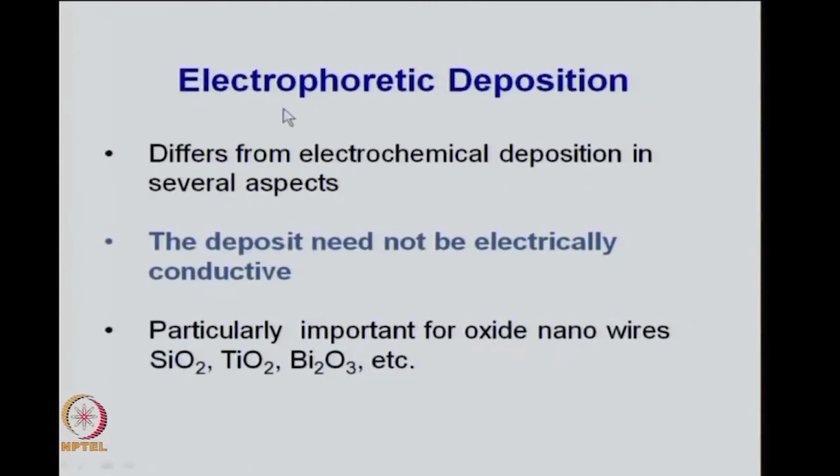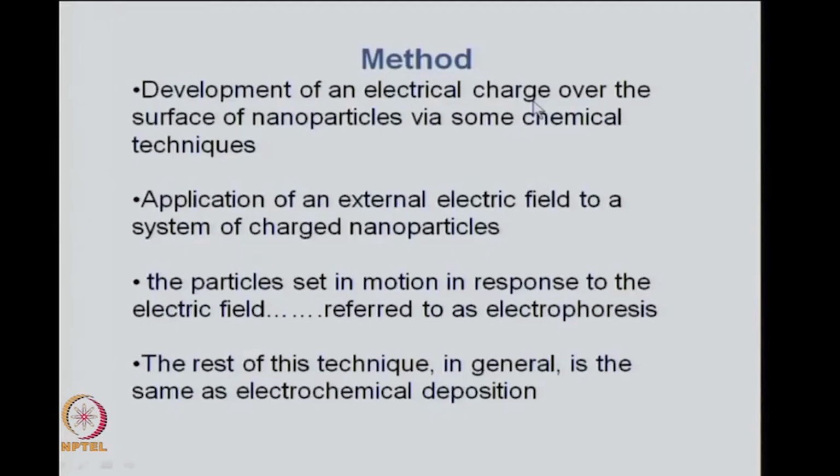So, that is why it is called electrophoretic deposition, because you have some charges on top of the nanoparticles, and then the applied external electric field makes these nanoparticles move because they have some charges generated on them. The remaining technique after this is just like the electrochemical deposition. So, you have a template and the charges make the nanoparticles move in the presence of an electric field, and then they settle down in the crevices or in the gaps or in the pores of the template, like in electrodeposition. So, this is the electrophoretic method.